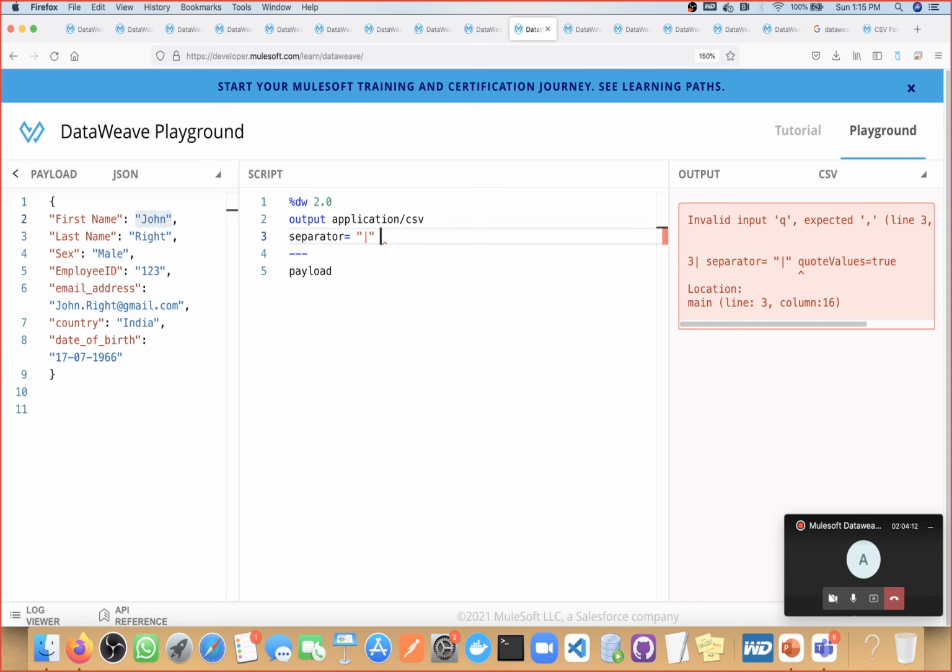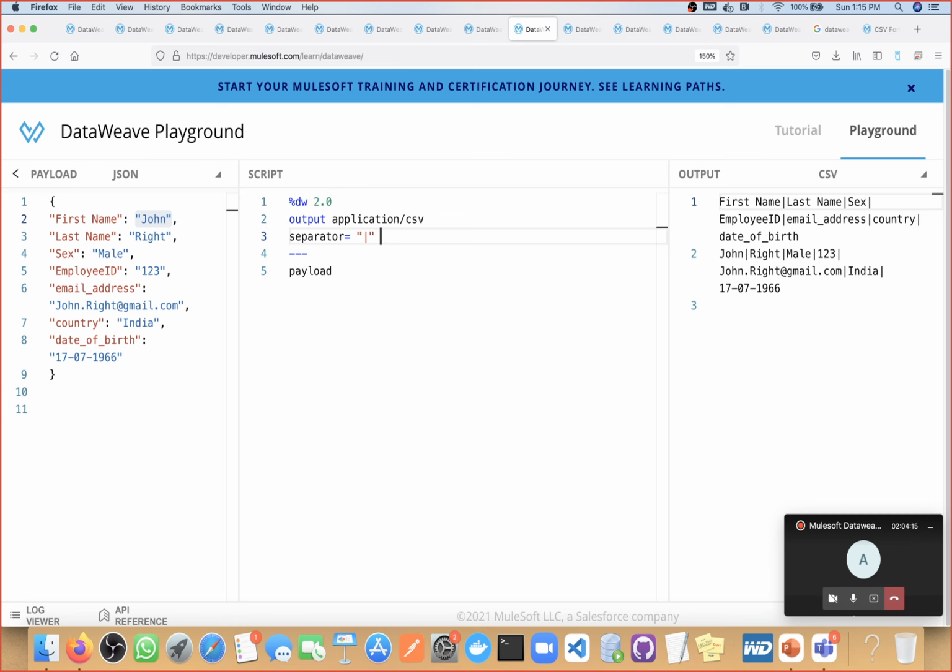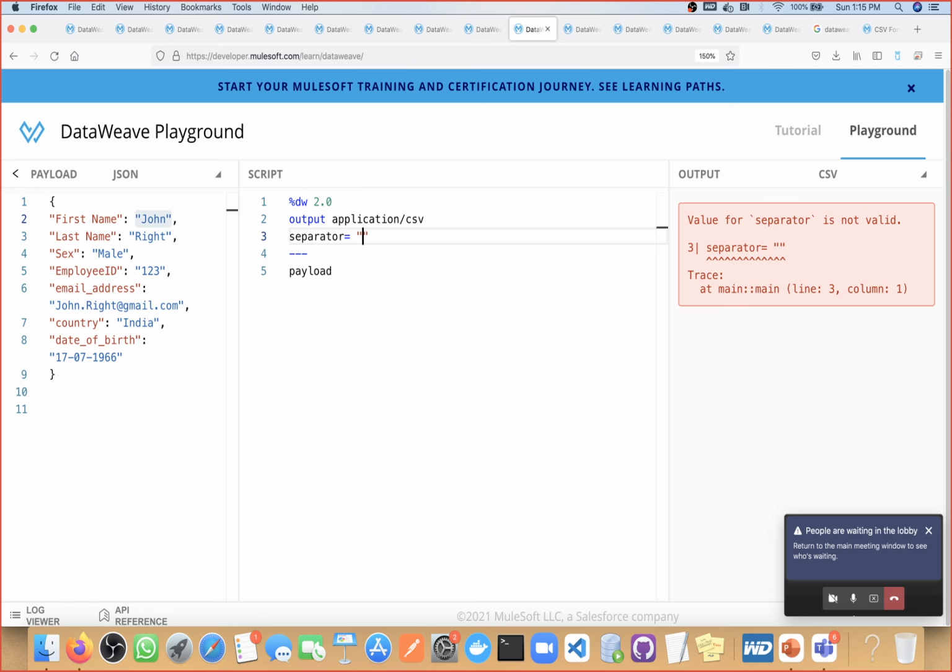Maybe it's not working in this playground. Okay, that's working. So here you can see now I am using the pipe delimited separator. If you use the pipe delimited separator, you can see everything is coming in pipe delimited form. In this way you can define your separator. Instead of comma, if I want single inverted comma, see, everything is now coming with single inverted comma. In this way you can define your own separator and generate your CSV file.